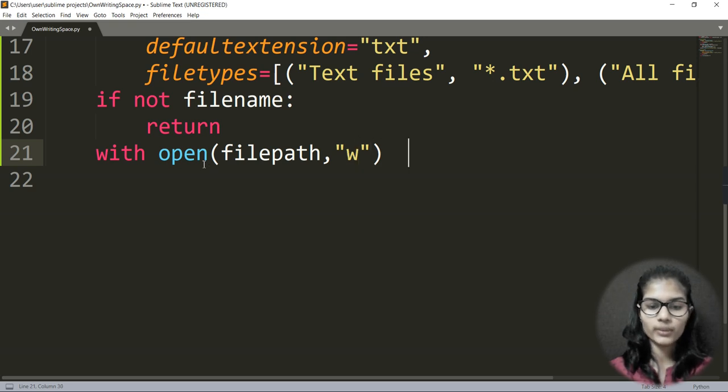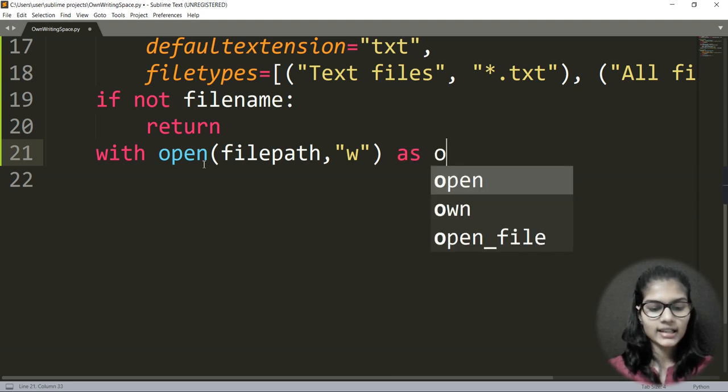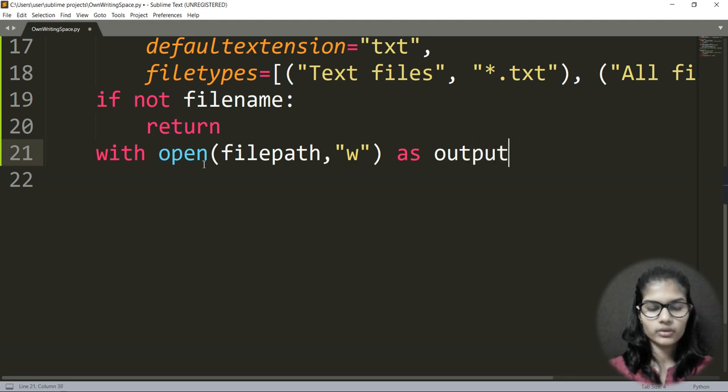Previously we were opening it in the read mode. Now I'm just going to open it in the write mode. And here I would just write as, and here I'm just going to give a new name, that is output underscore file. So this is a new variable which I have just given right now.